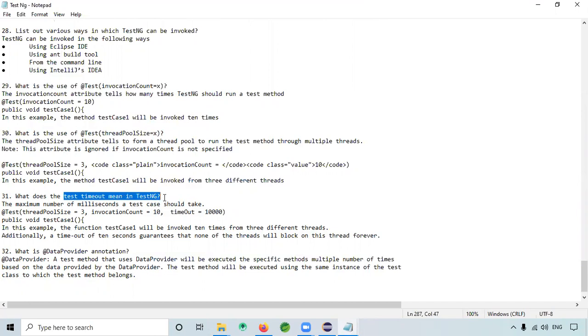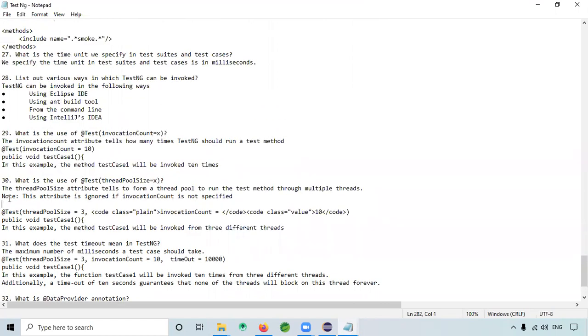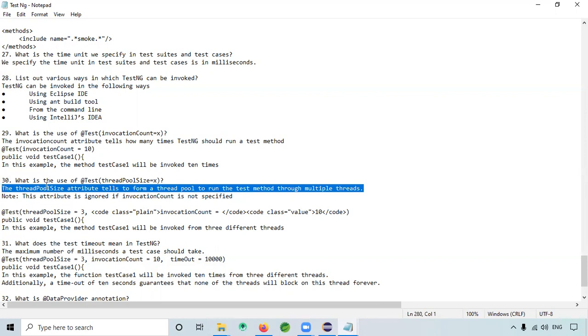What is the maximum test timeout in TestNG? Okay, so the maximum timeout is 10 seconds, they're telling. Okay. To run the test methods in multiple threads. Okay, there is something called a thread pool, it seems. Okay.